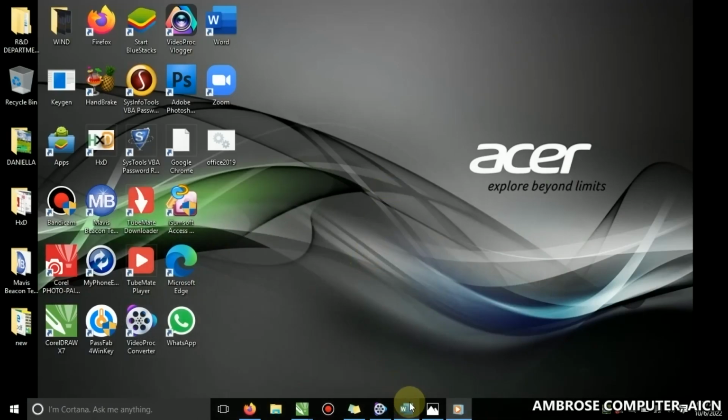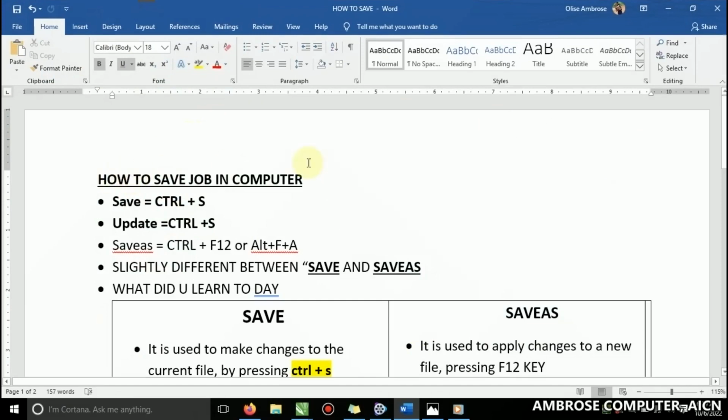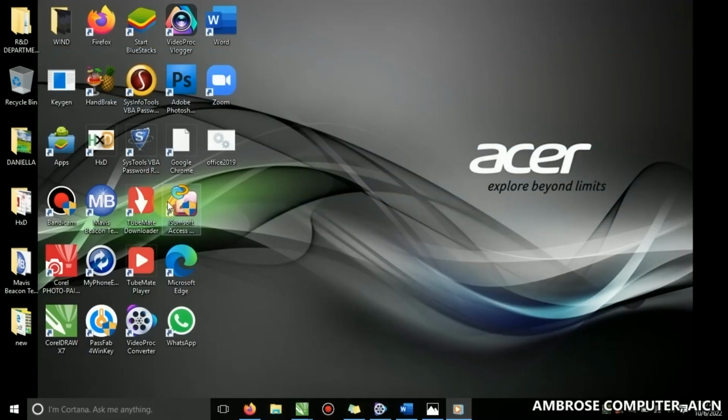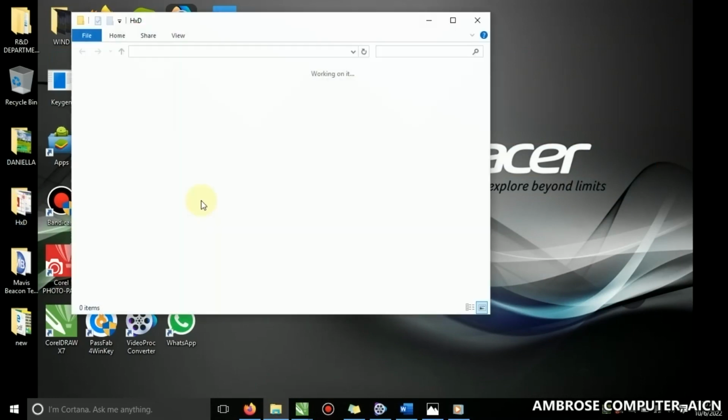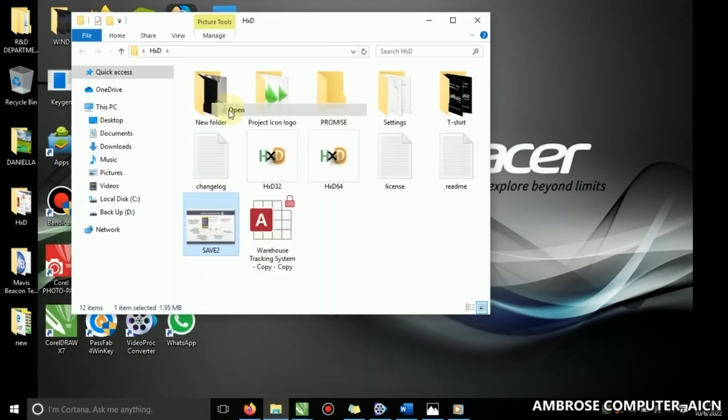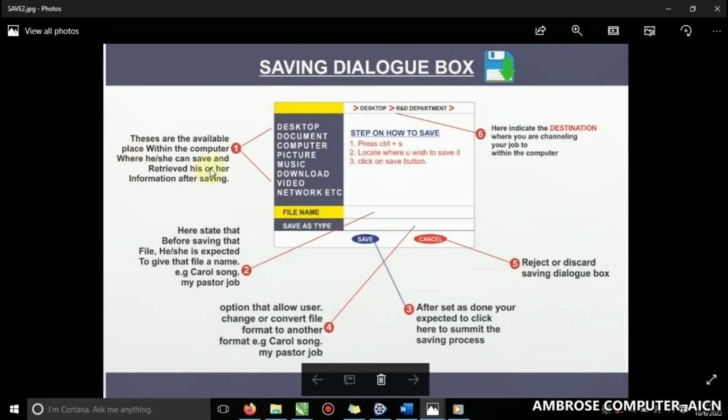Today, by God's grace, we are going to discuss some biblical steps on how to save in a computer, not how to save in Microsoft Word. Biblical steps on how to save in computer systems, so that anytime you save your job, you know the particular location where the document has been saved. By God's grace, today I was able to draft out some guidelines that will guide you on how to save your job anytime, any moment you want to save your job in your computer system.